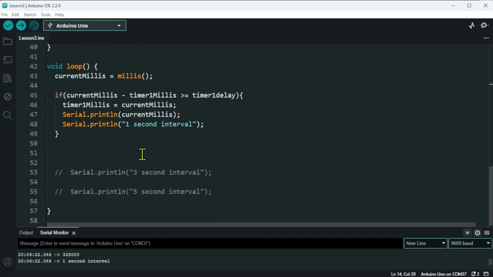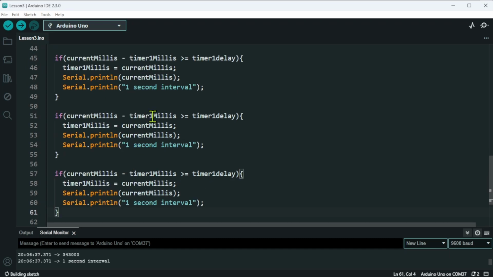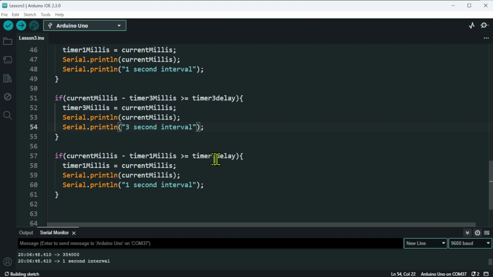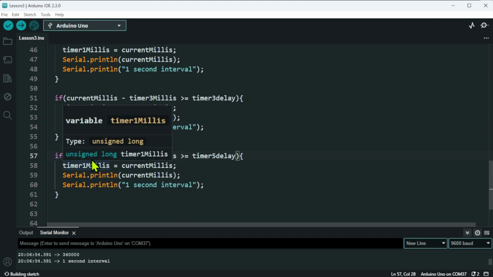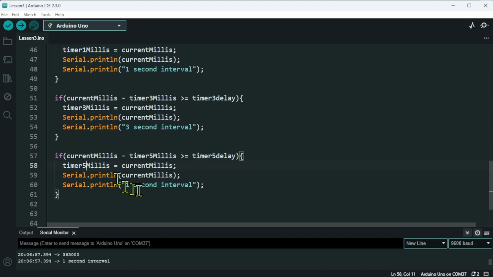So now coming back to our code, we don't need to call current millis again because it's created at the beginning of every loop. So all we need to do now is recreate this a couple of times. And we can change this to a 3, 3, 3, and 3. And then coming down here, let's do the same with the 5, 5, 5, and we'll put 5 in there. Just check that's all okay. That looks good to me.